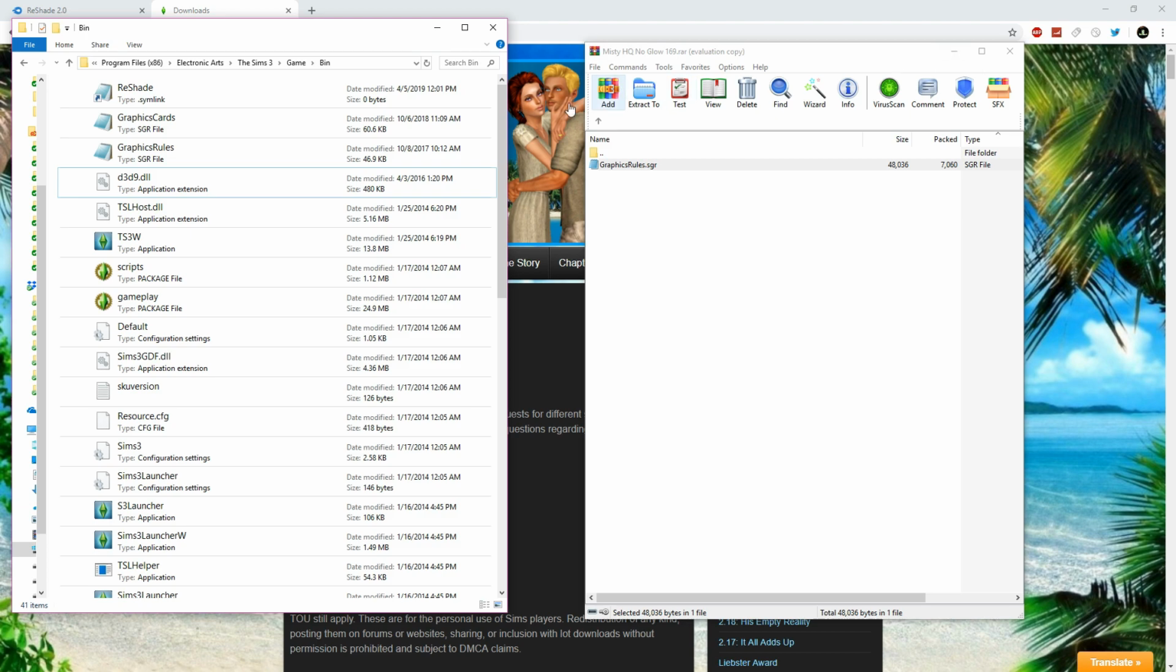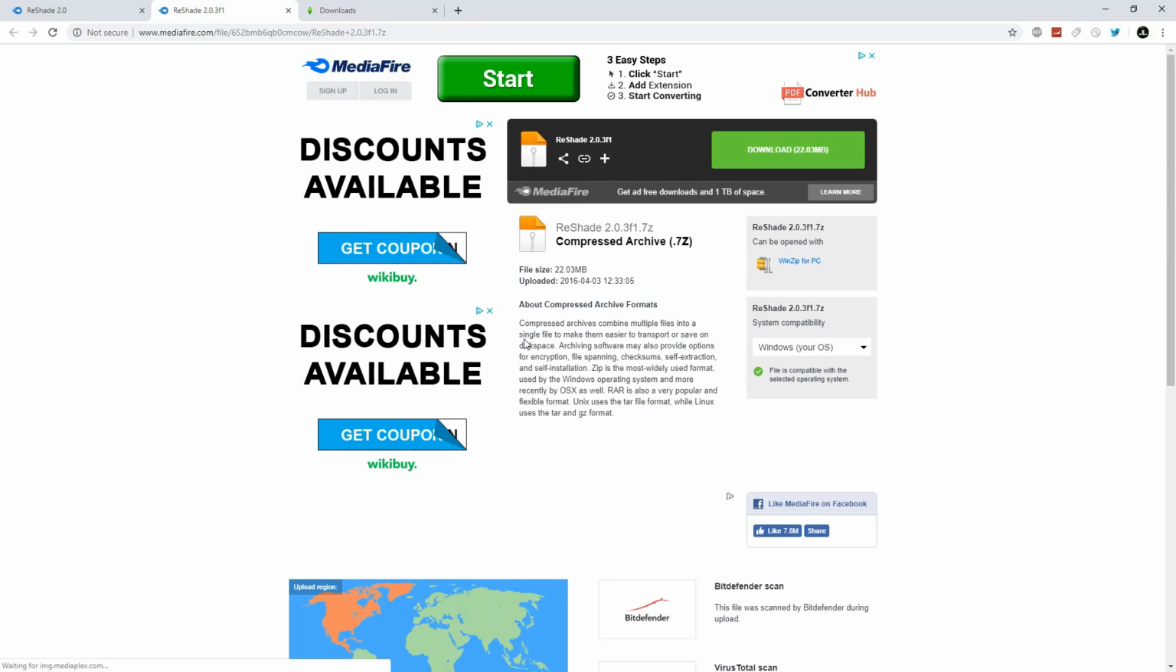So once you have dragged and dropped the graphics rules file into your bin folder, backed up the old one and replaced it, you guys can get into the ReShade part of this tutorial.